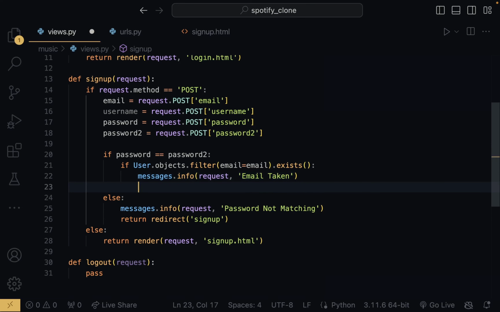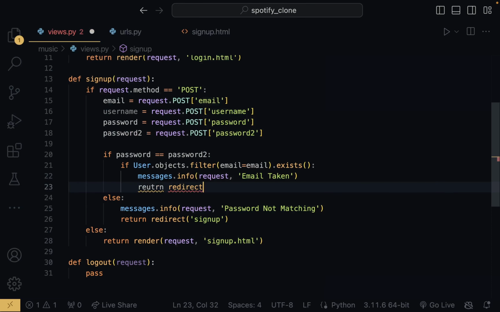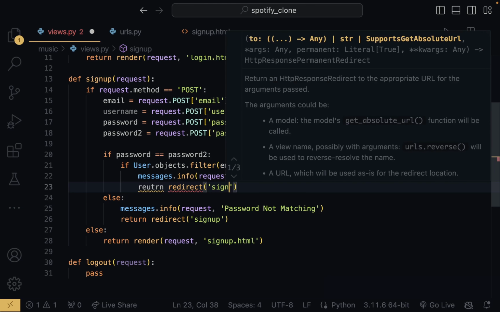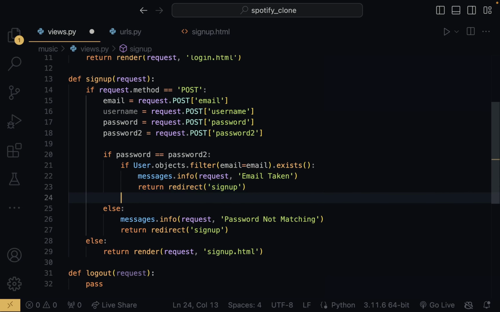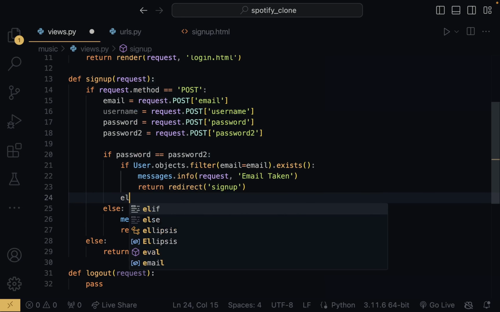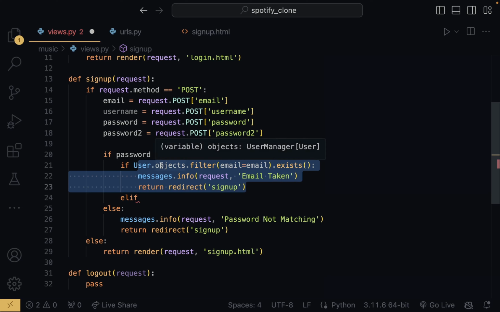And then we're just going to return redirect the user back to the sign up page. So that is taken care of. But now the next thing we want to check, if this is not true, we're just going to bypass this. We're just going to say elif. So we want to check if the password is the same and this is not true. That means the password is the same and the user email is not already taken.